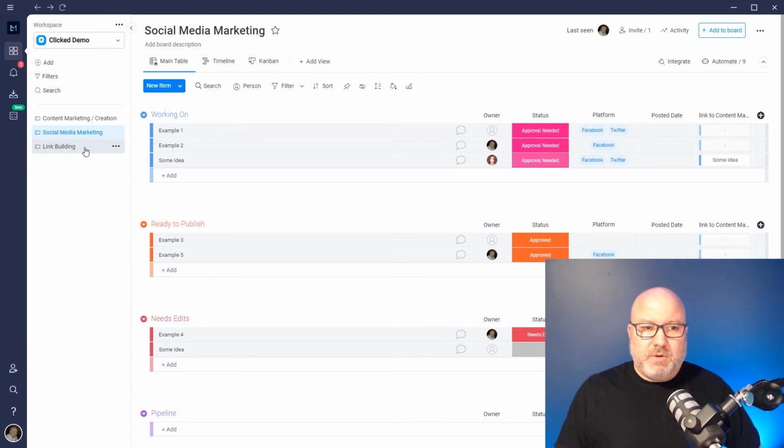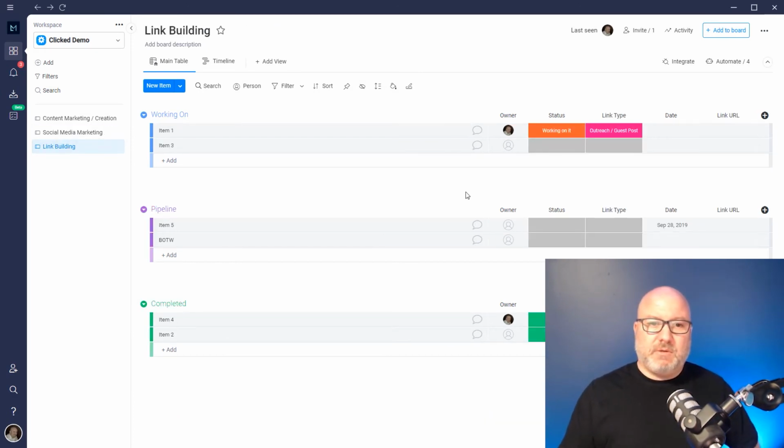And I'll show you one more board that we use. This is our link building board. And kind of similar, this one usually the customer is not as involved with. There's nothing that they need to approve. This is more for us.